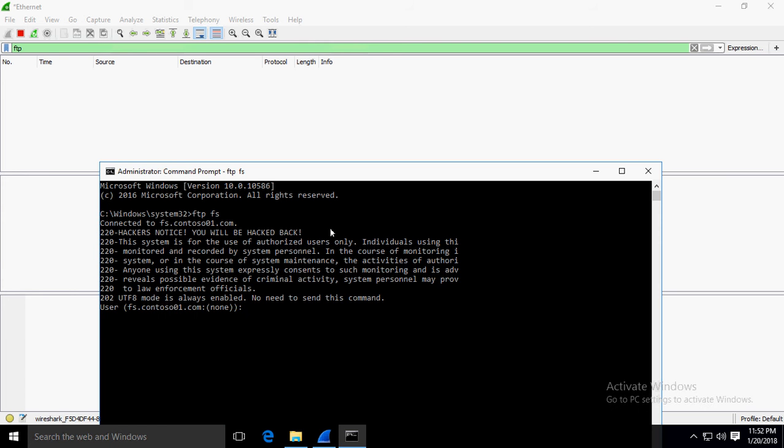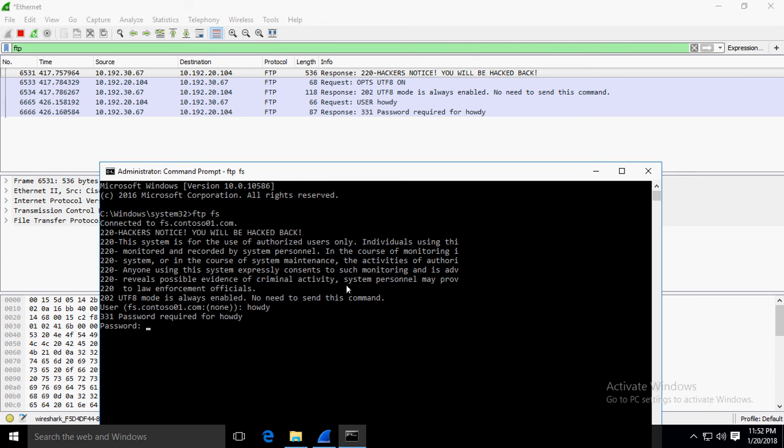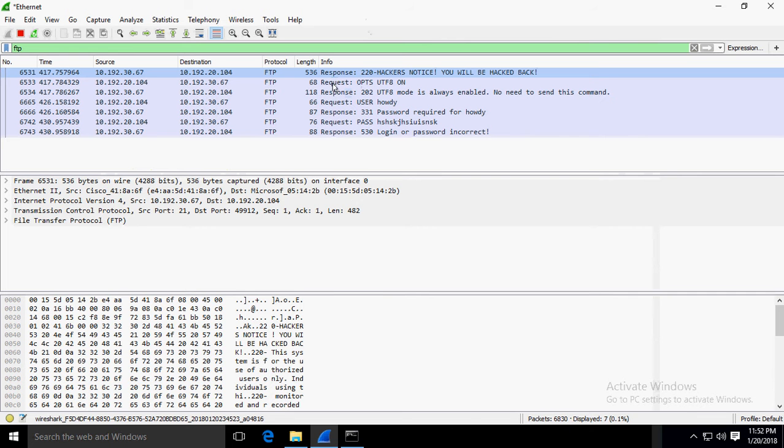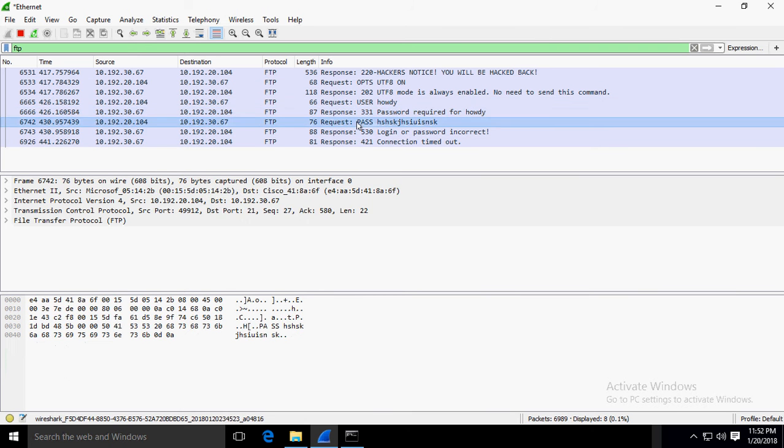And you can see it picked up the FTP session. I'm going to type in any username, howdy, and a password. And boom. Of course, my stuff is incorrect. So now let's go back and take a look at our FTP session here. As you can see, it showed that I typed in the username, and it showed the password required for howdy. And it said request. Look at that, those are the crazy letters I typed across the keyboard. And the cool part is if you go down into the data, there it is laying right there in clear text. Of course, FTP is a clear text protocol.